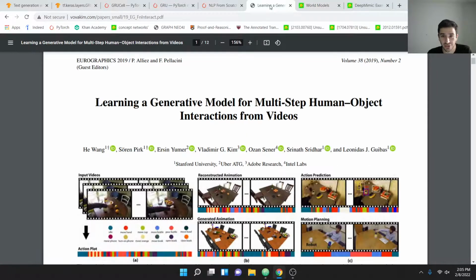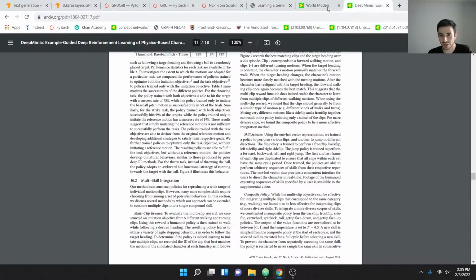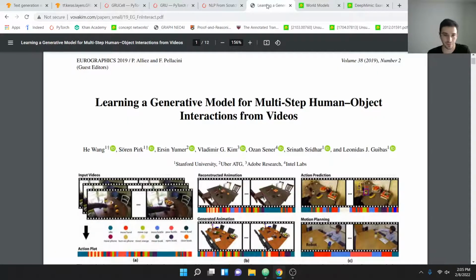Okay, and there's also a paper that came out more recently in 2019. Great paper, one of the best. So I think these three papers are top of the line as far as state of the art for reinforcement learning and what's going on in reinforcement learning. And this one is learning a generative model for multi-step human-object interactions from videos. It's a great paper, and it's also very similar to the Shakespeare one in how it's predicting next states. And they built a lot of architecture around it.